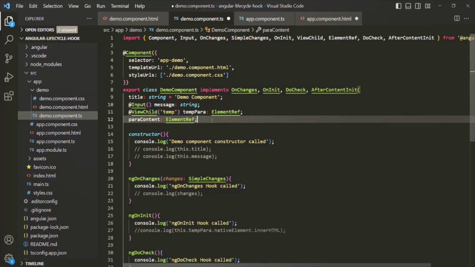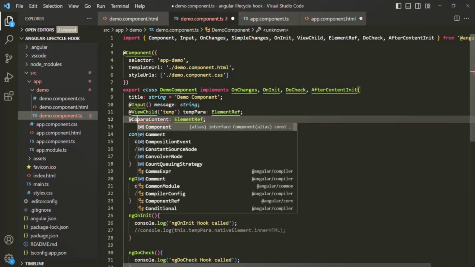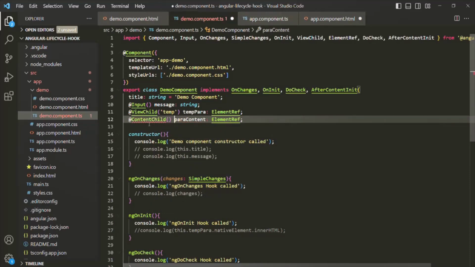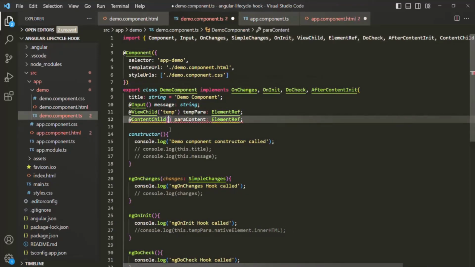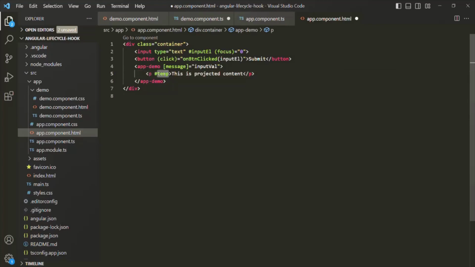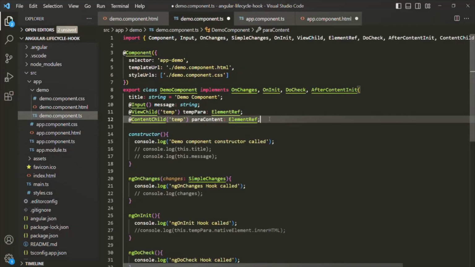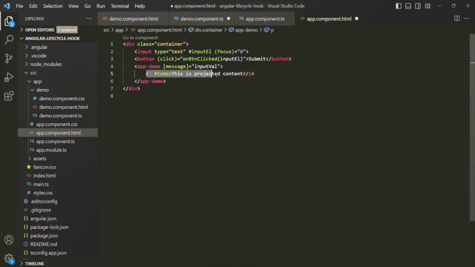And since we want to get a reference of a DOM element from the projected content, we can decorate this paraContent with the @ContentChild decorator. In order to use this ContentChild decorator, we also need to import it from @angular/core. Now here we need to specify a selector based on which it is going to select an element from the projected content. So for the selector, I'm going to pass this template reference variable. So now this ContentChild will assign this paraContent property with a reference to this paragraph element.